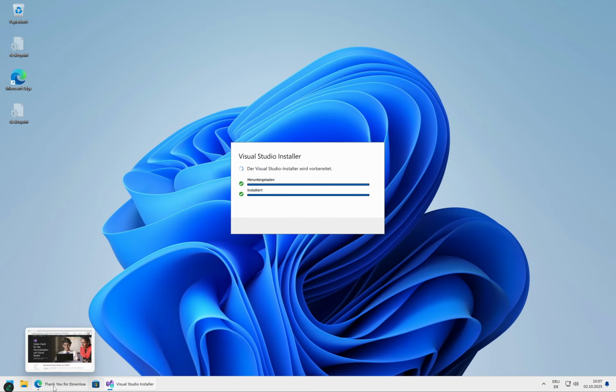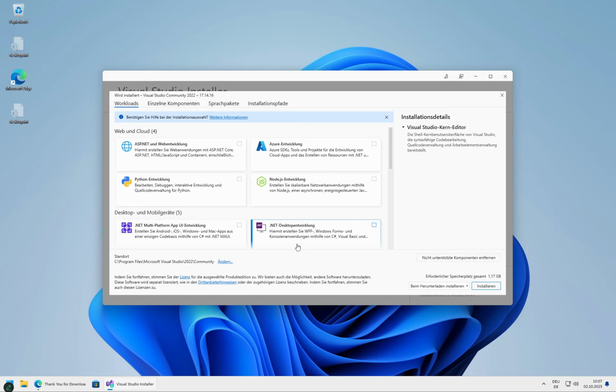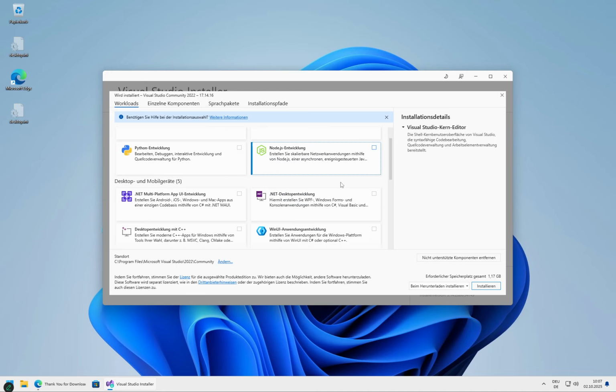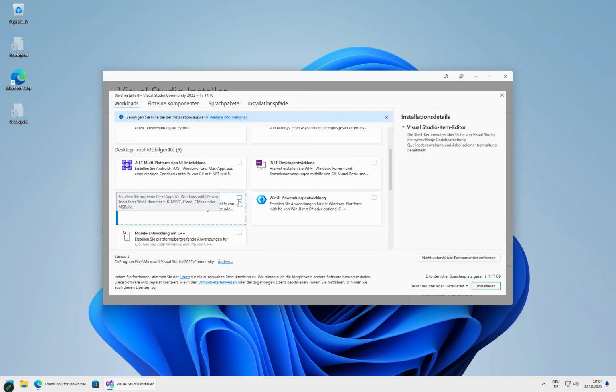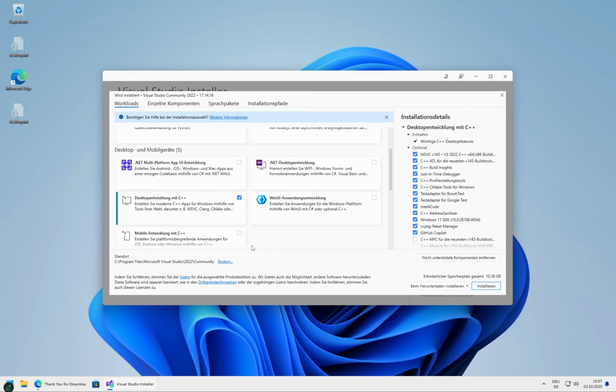So we download the installer, we execute it. The installer needs internet connectivity, since it's just an online installer, so it requires the internet to download all the other components, and we only require here the desktop development with C++.